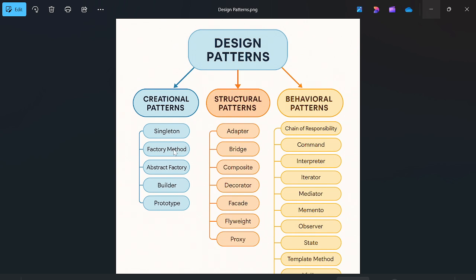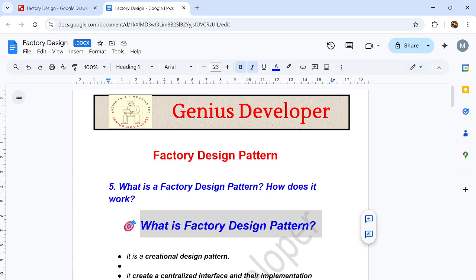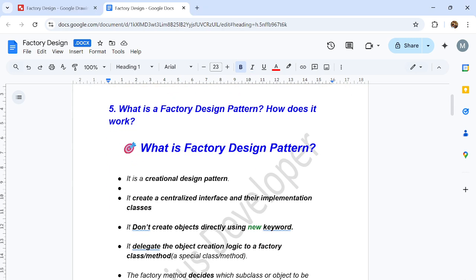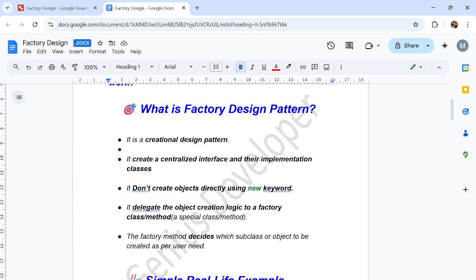So today we are talking about this factory design pattern, which belongs to the creational design pattern, guys. And believe me, this is the most used design pattern in Java application development, and it is mostly asked in interviews as well, guys. So let's talk in detail about this design pattern. What is the core concept behind this, guys?